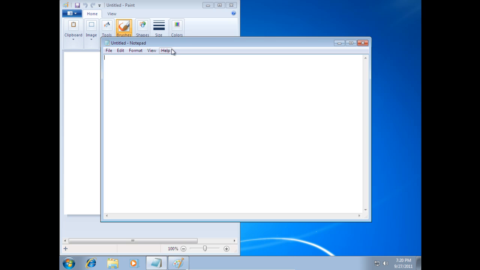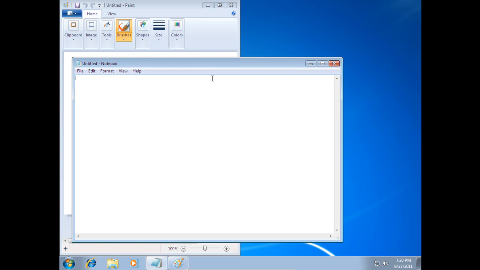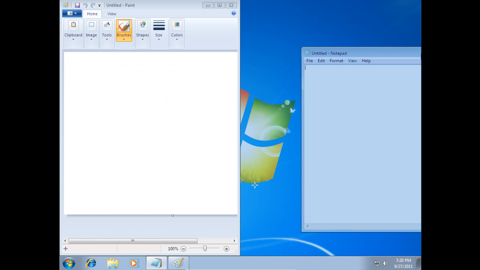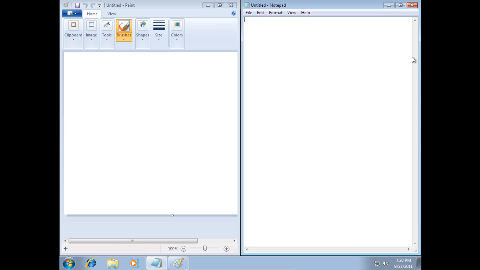We still have Notepad back here. If you notice, if it's right here, we can't see what's in Paint. If we left click in the title bar, drag it back to the right hand side, we get the same blue rectangle. We let it go and it snaps up to share the screen. Now we can use both apps without any trouble.